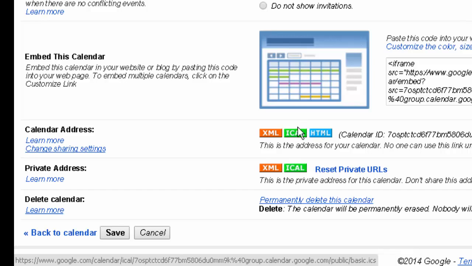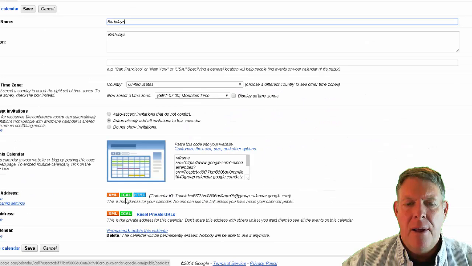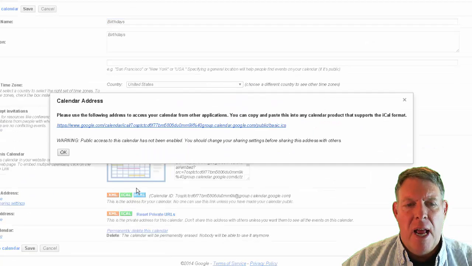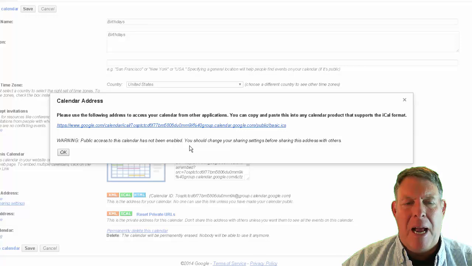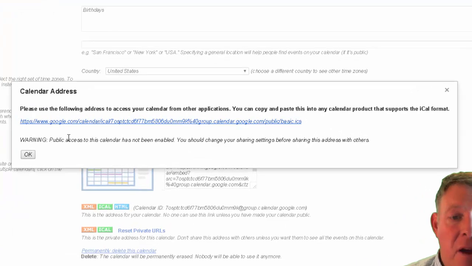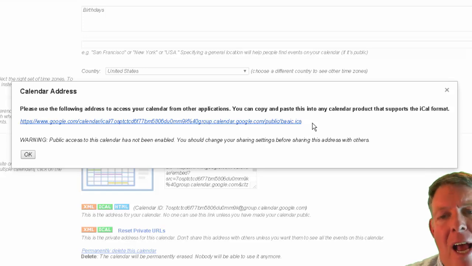In most cases you're probably using an iCal format, and it'll provide this warning that my calendar is not public, but it will provide you a link that you can email to someone, you can include it on a web page. Maybe you have a variety of calendars that you want people to subscribe to.